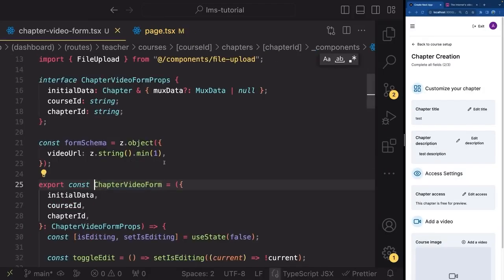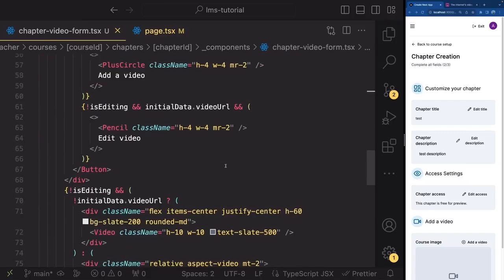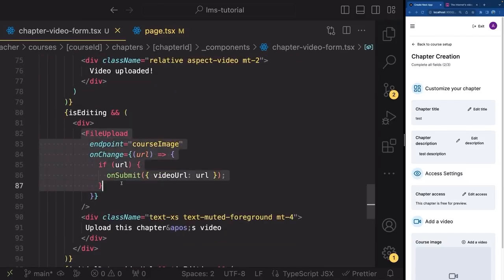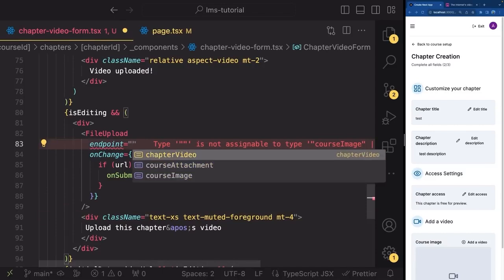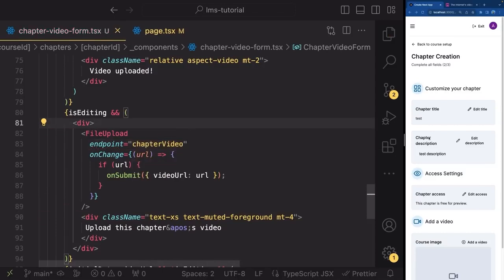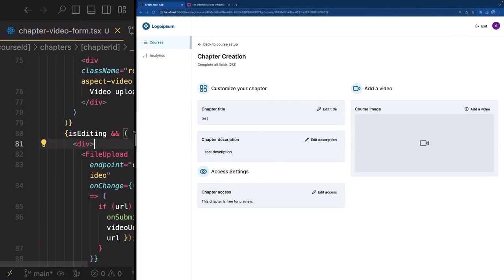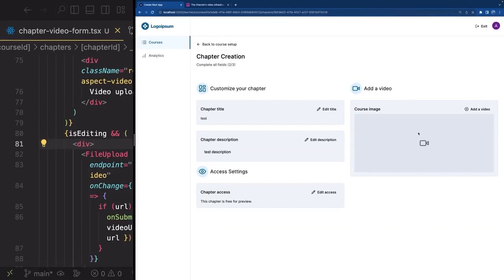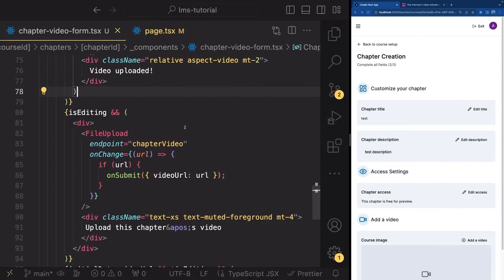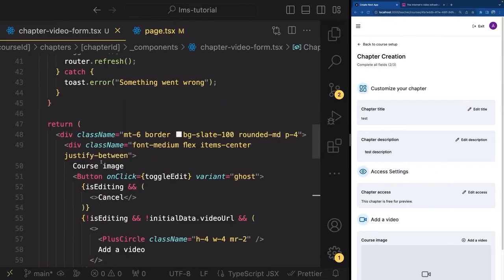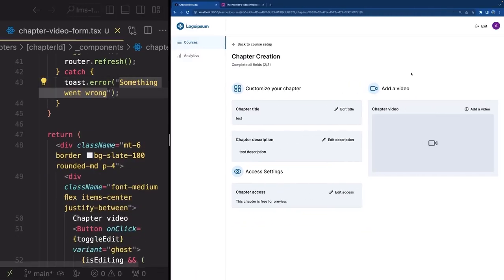All right. And one more thing that we have to change is this file upload. So the endpoint is not going to be course image. Instead, it's going to be chapter video, like that. Perfect. So now you can see, oh, it still says course image. Let's quickly change that. So let me just find, where do we write course image? Right here. Let's change that to chapter video, like this. There we go.